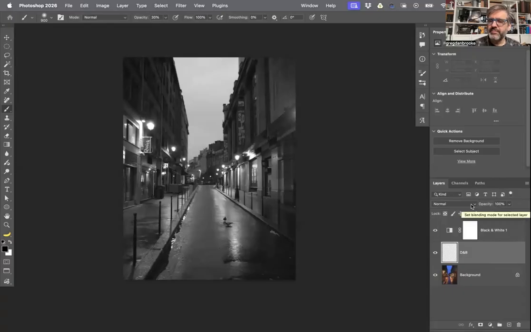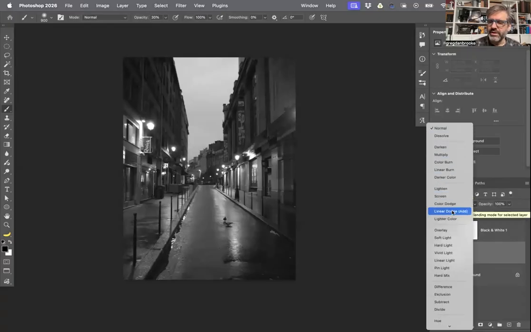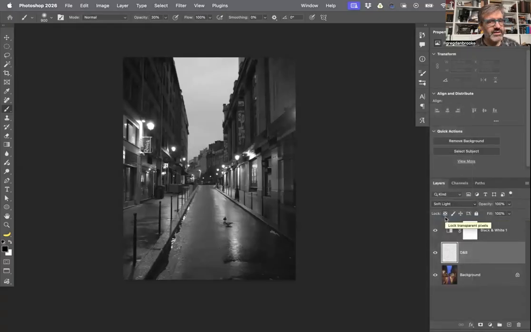And from the pop-up here where it says normal, I'm going to switch it to soft light blending mode. Then I'll grab my paintbrush, hit B on the keyboard. And you do want to make sure that you have pure black and pure white as your foreground and background colors. So just hit D on the keyboard. That gives you your default colors. And there's some black paint.